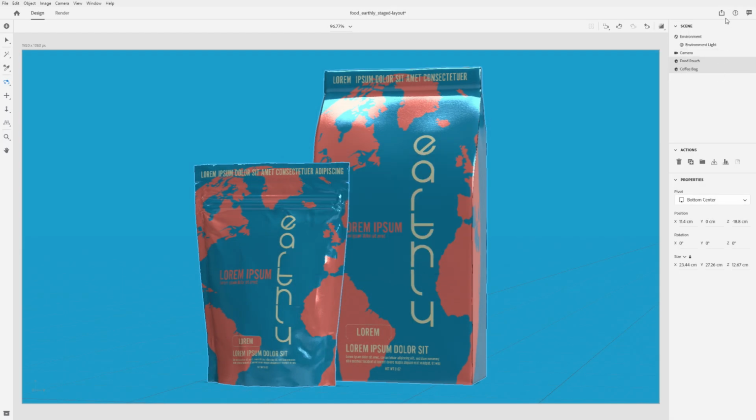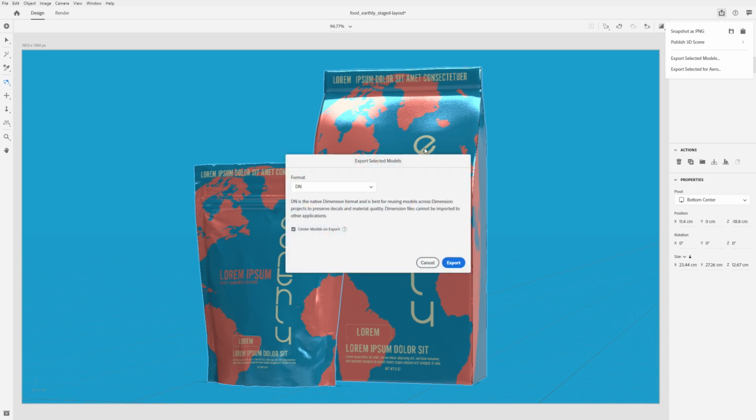Finally, Dimension supports common export formats for both selected objects and the full scene. Format options include Dimension, which is best for exporting objects you intend to use in other Dimension projects without losing any quality. Other formats like OBJ and GLTF are lossy and may not look the same in different applications due to differences in rendering, lighting, and material systems, but do allow you to take your 3D objects into game engines, 3D viewers, and other 3D tools.